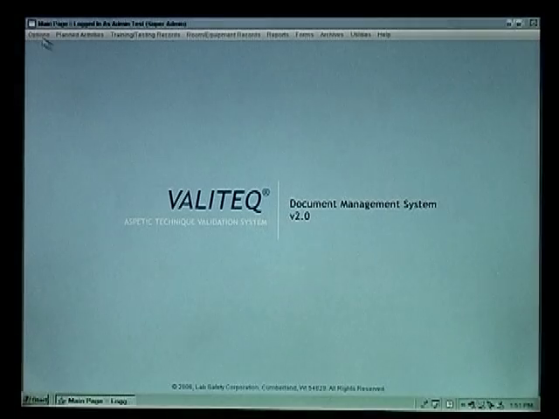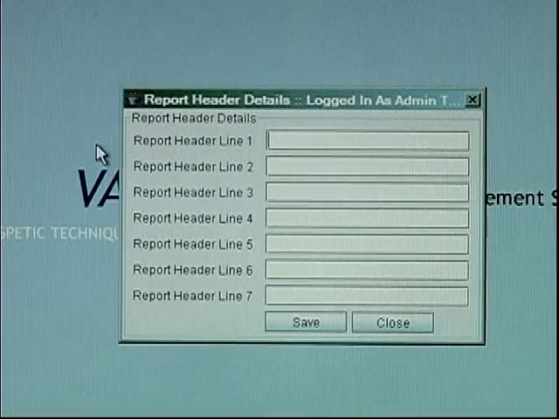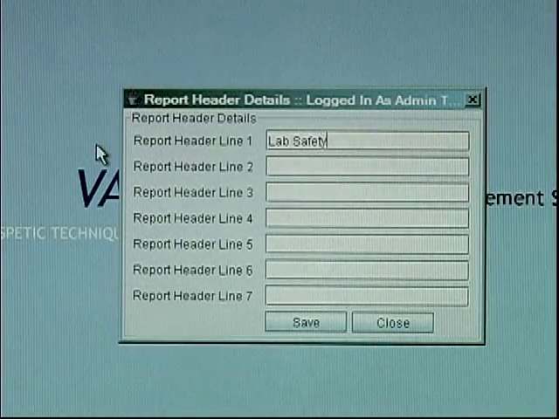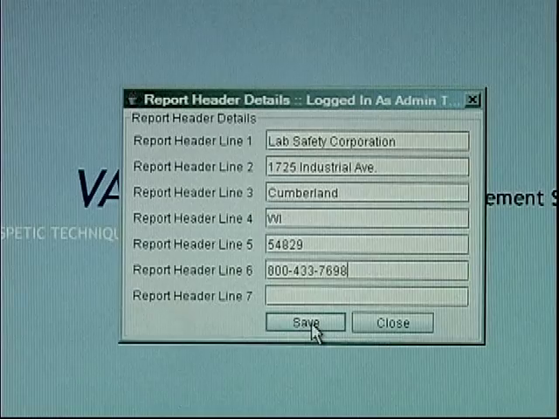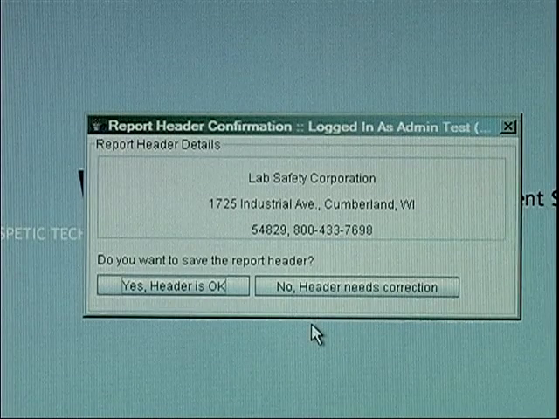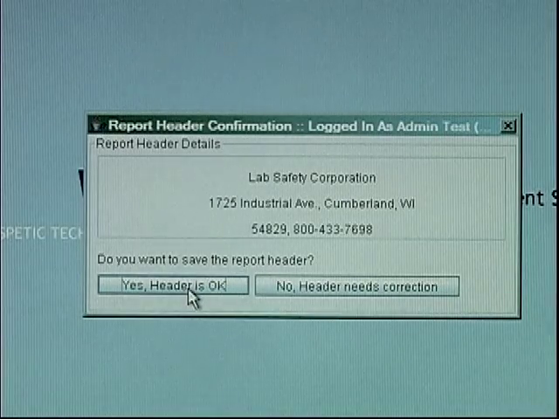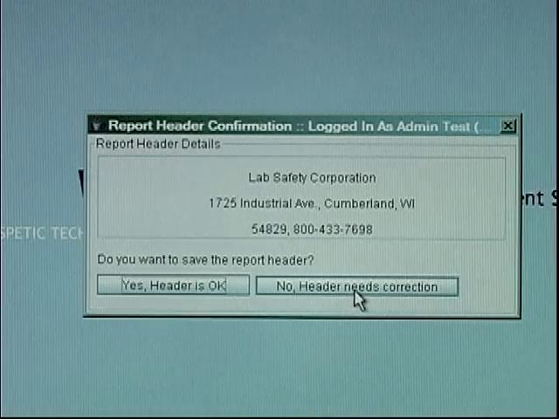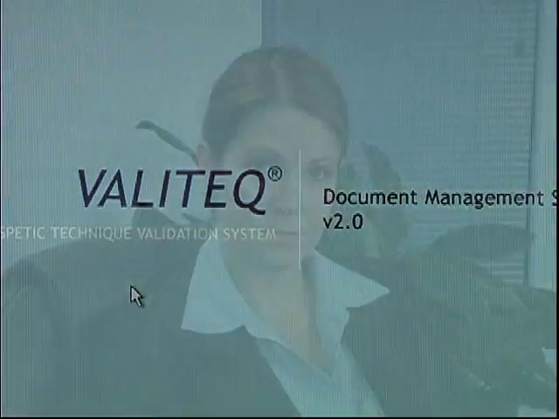You will also want to establish a report header from the Options menu. 7 lines are provided to enter all of the information you would like to have appear at the top of your reports. Once you've entered all of this information, click Save to preview the report header. If the header meets approval, click Yes, header is okay. Clicking No, header needs correction will return you to the report header entry screen to correct your entries.